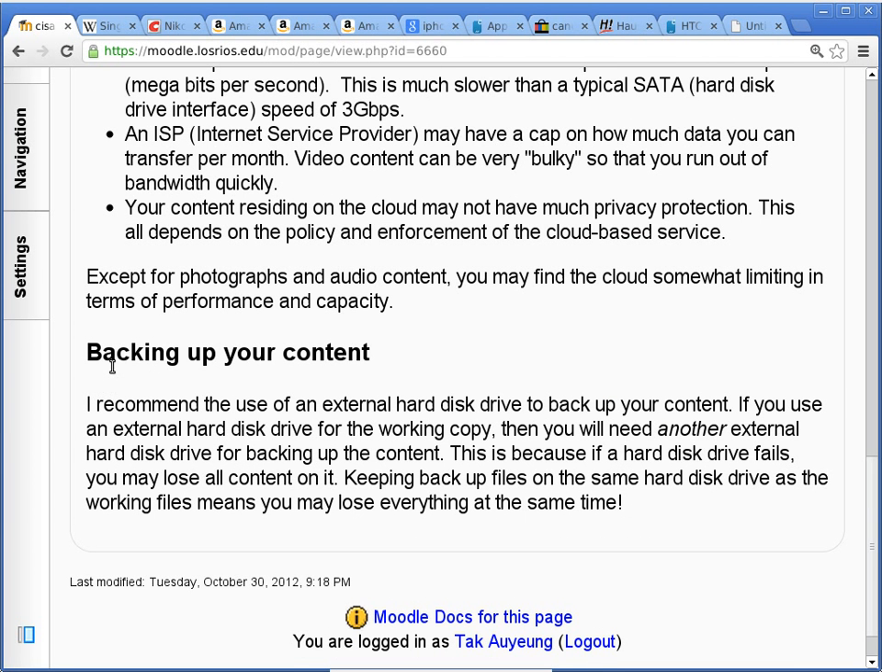Okay, the last point here is how do you back up your content? In other words, for many of us, if all your pictures, everything that you have taken for the past 10, 15 years is on your internal hard drive, what happens when your hard drive fails? That's the question. And don't think it won't happen.